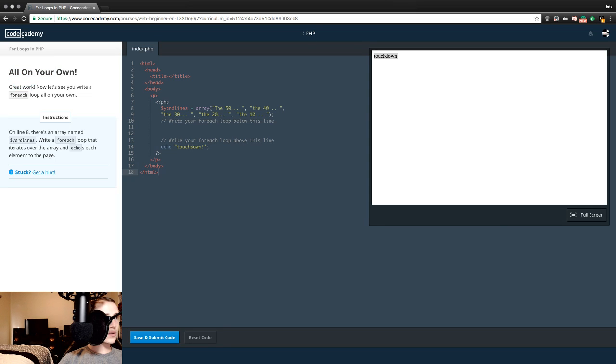Great work. Now let's see you write a for each loop all on your own. Instructions. On line 8, ta-da, there's an array named yard lines. Write a for each loop that iterates over the array and echoes each element to the page.